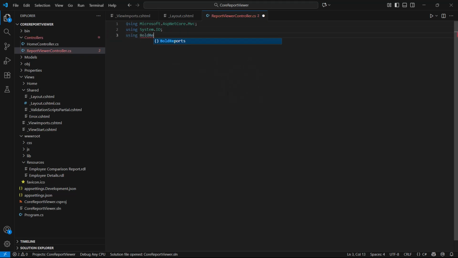Finally, I add the BoldReports.Web.ReportViewer namespace, which provides the classes and interfaces specific to the Bold Reports library and is used to configure and manage the report viewer. Then add the CoreReportViewer.Controllers namespace to avoid naming conflicts.